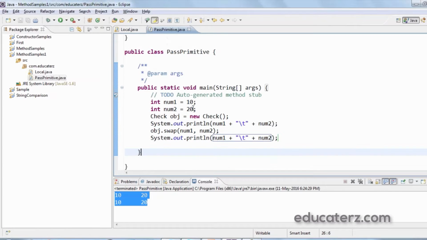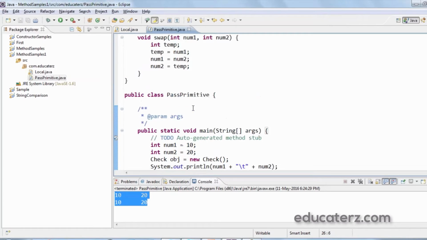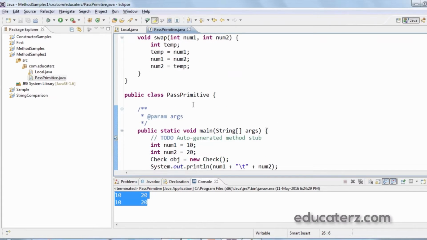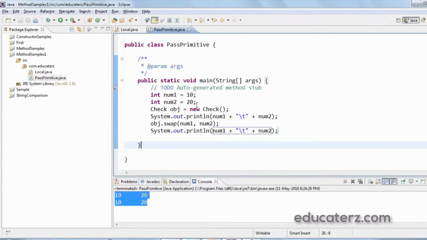So the point here is that when we send primitive data types like int, float, char, etc. to a method, a copy of their values is sent to the method. So any modifications to them inside the method will not affect their original copy. This is called pass by value or call by value.